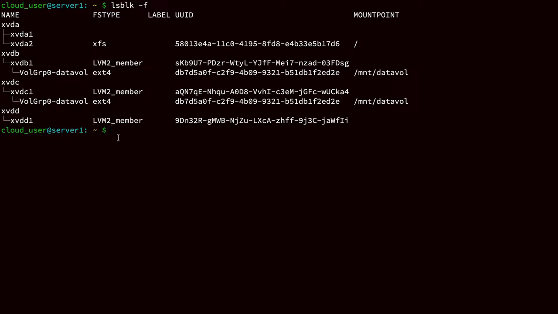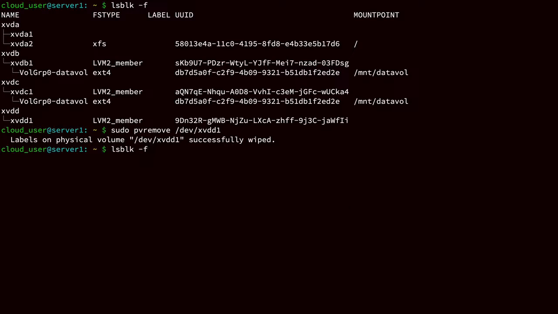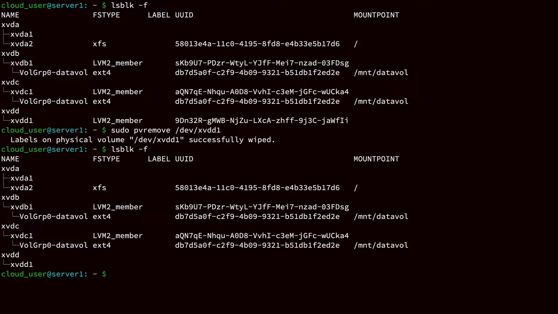So what we can then do is a sudo pvremove and then /dev/xvdd1. That's going to pull that out and not have it be an LVM physical volume anymore. So when we do that, it has been successfully wiped, and once again we can run that lsblk -f and notice that it is back to just being a simple volume.